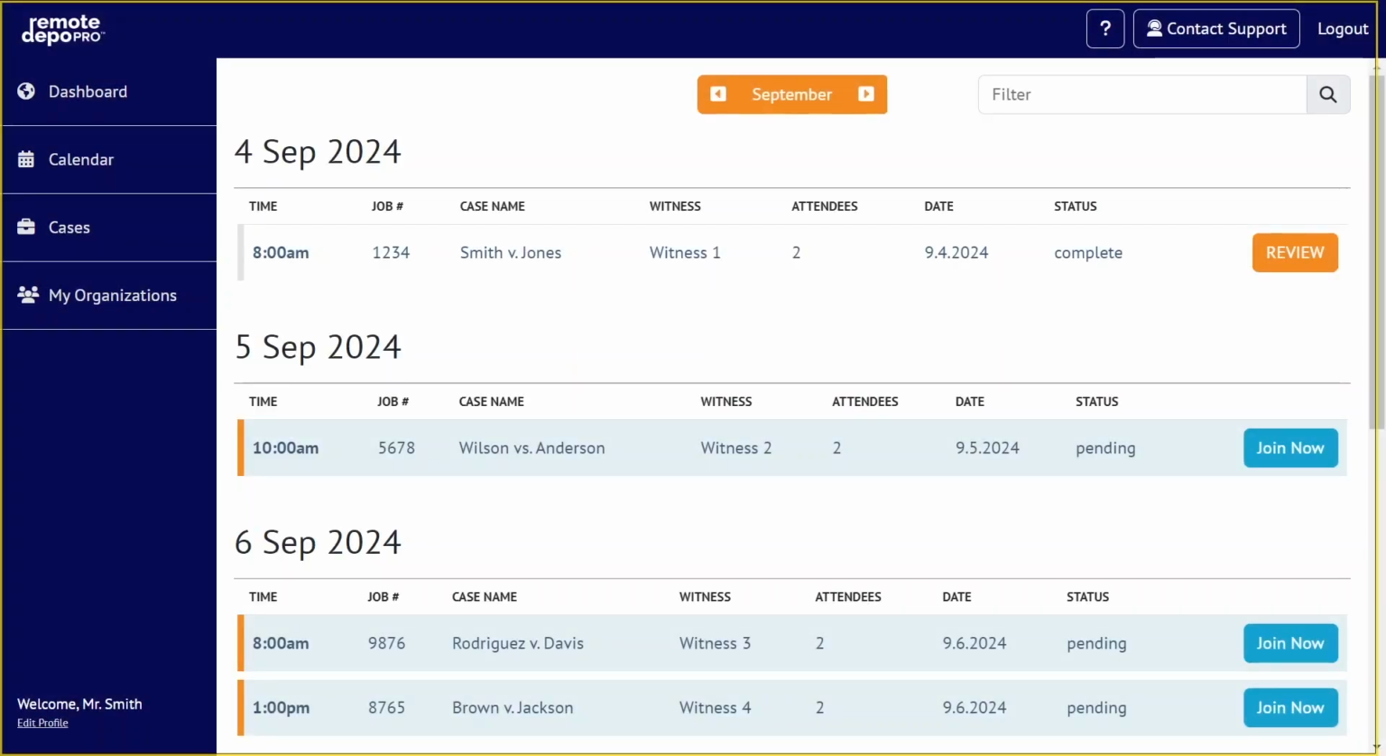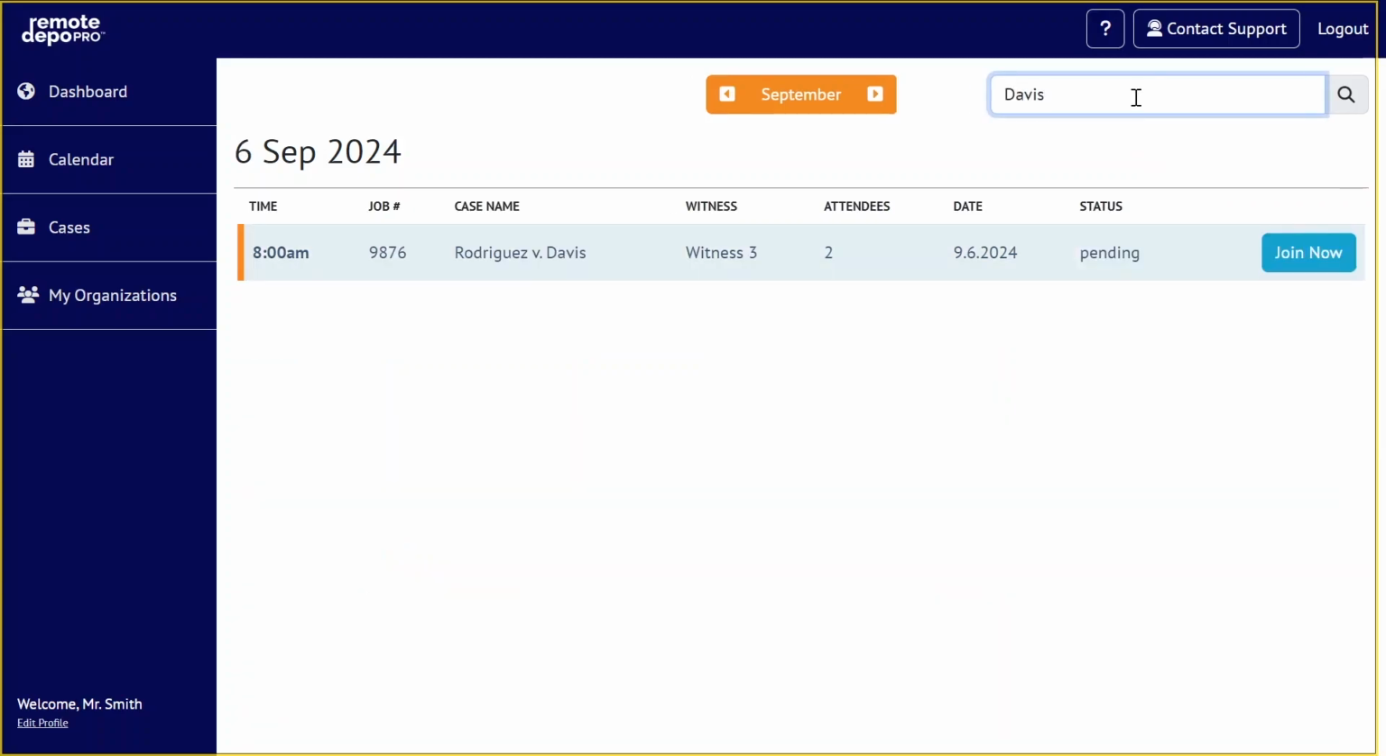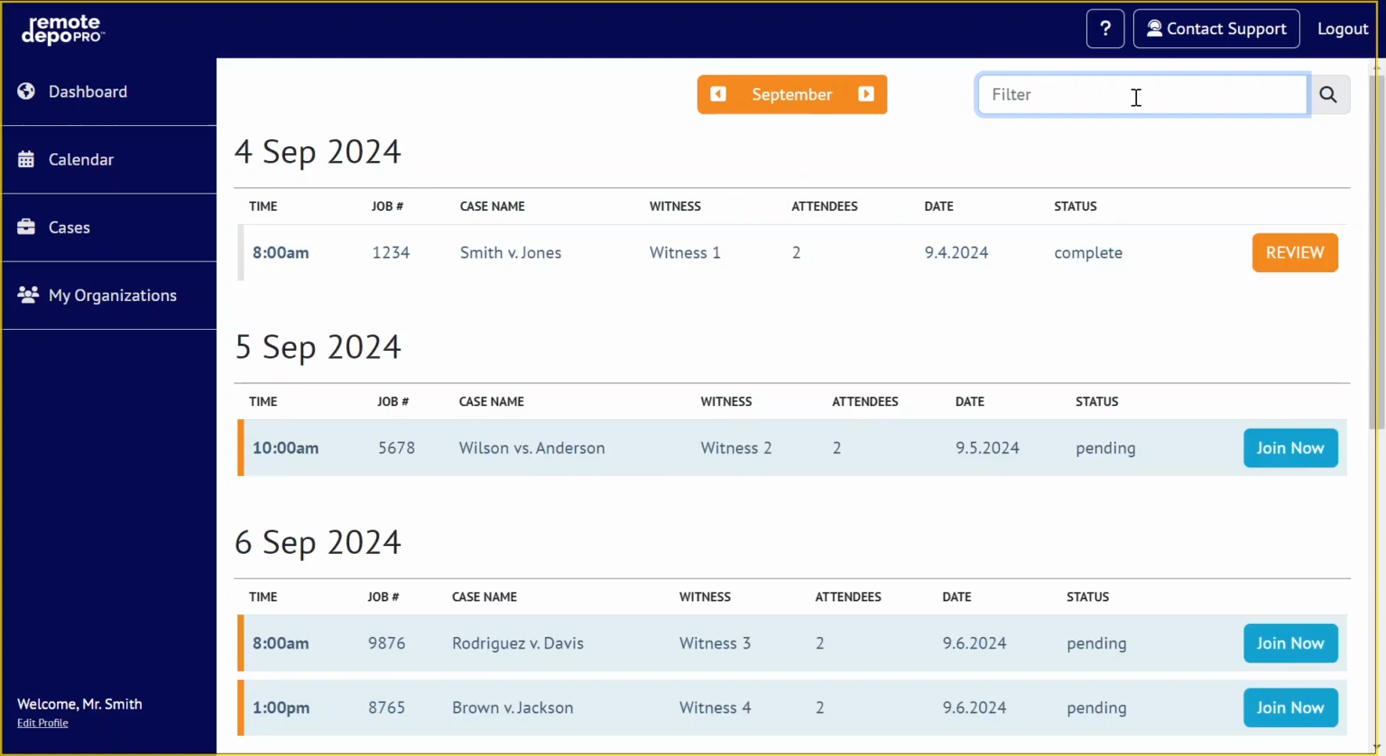You can also use the dashboard to view past and upcoming proceedings. Search by keyword, date, or job number to find a proceeding. Clicking Review will take you to the testimony review page, and for upcoming proceedings, you can easily click to join at the time of your event.